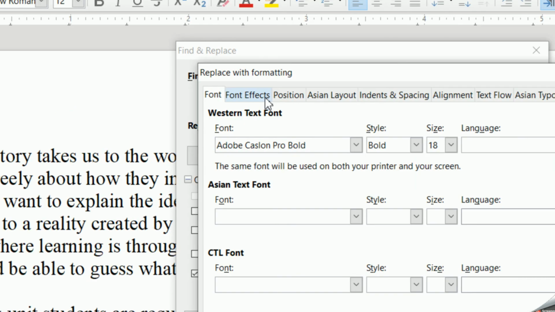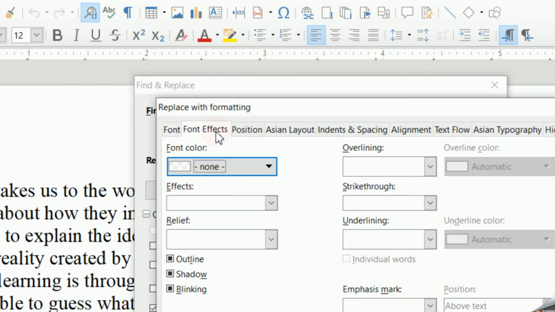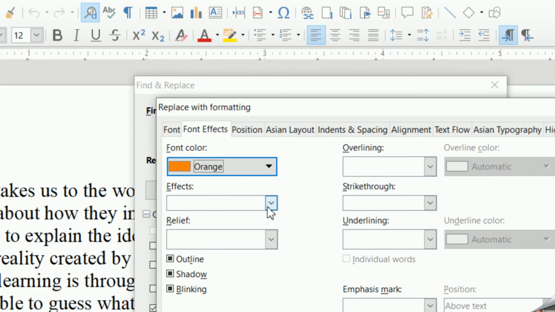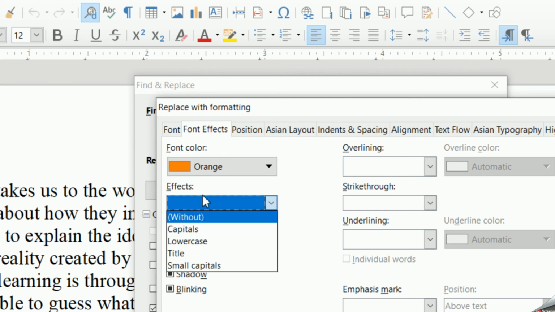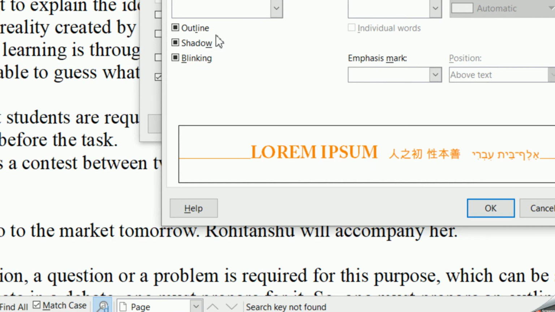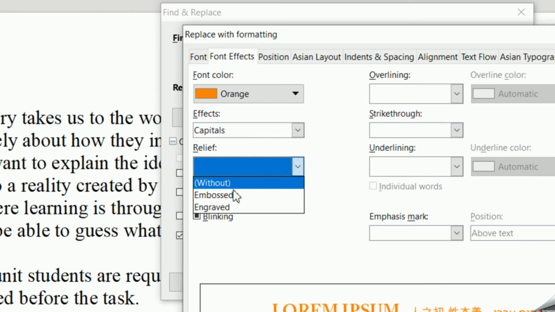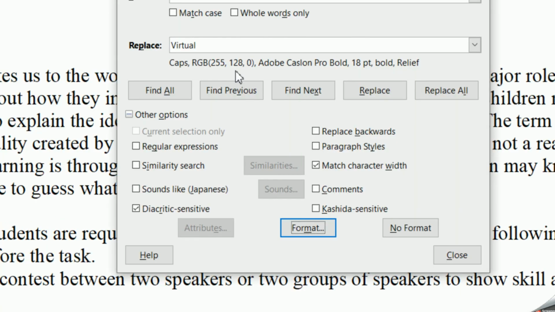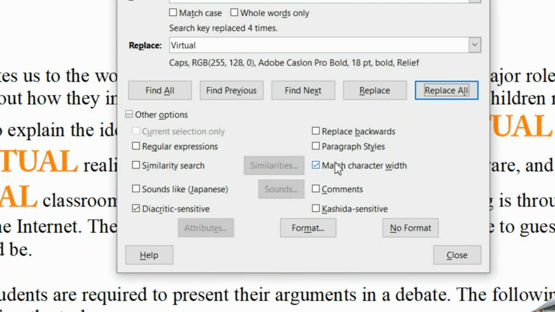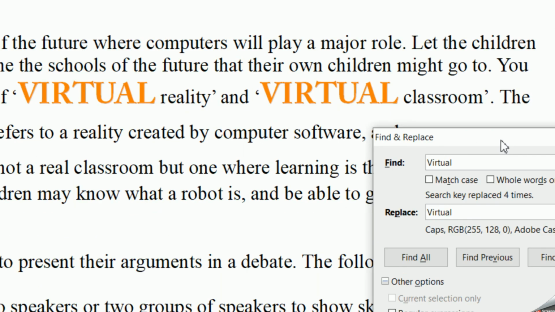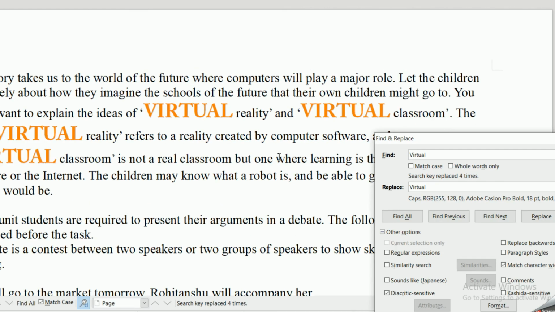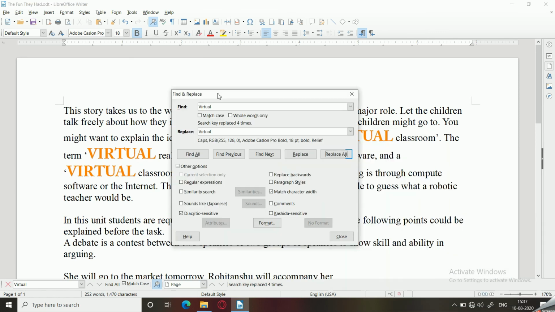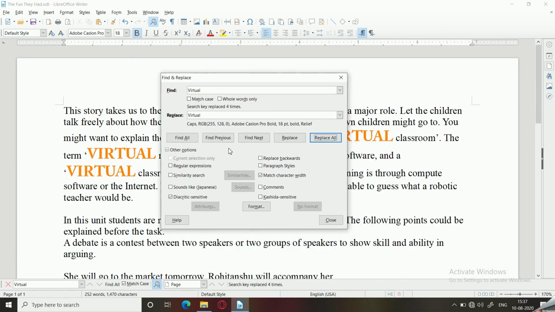So after this I need to give font effects. So I'll go to Font Effects. From here I can select the font color. I can also provide some font effects like capitals, and I can also give some embossed effect to it, and I can click on OK. And now I'm going to press Replace All, and in the background you can see that all occurrences of the word virtual have been replaced by its formatted version. So this is how we can do it.